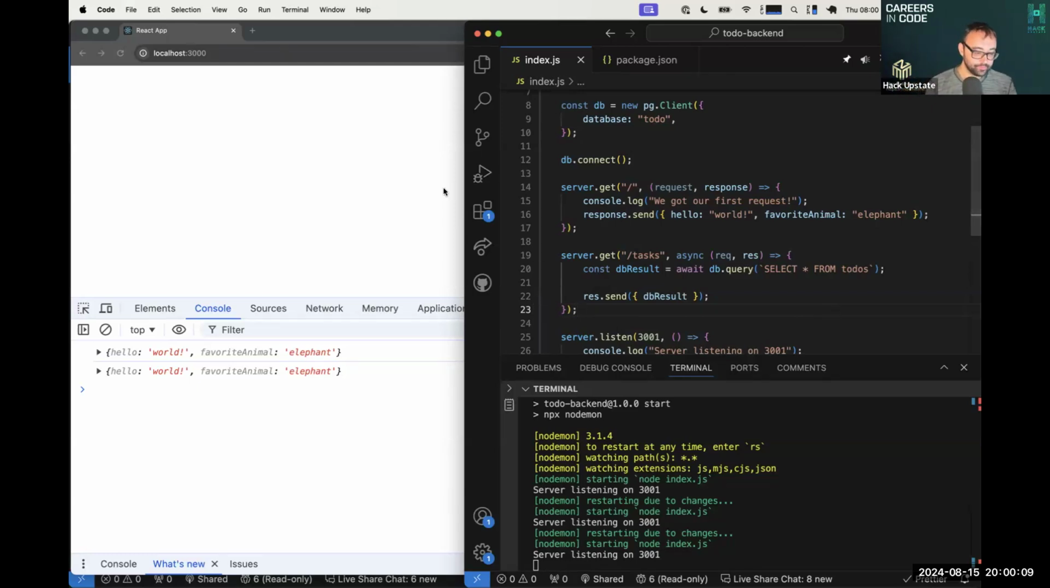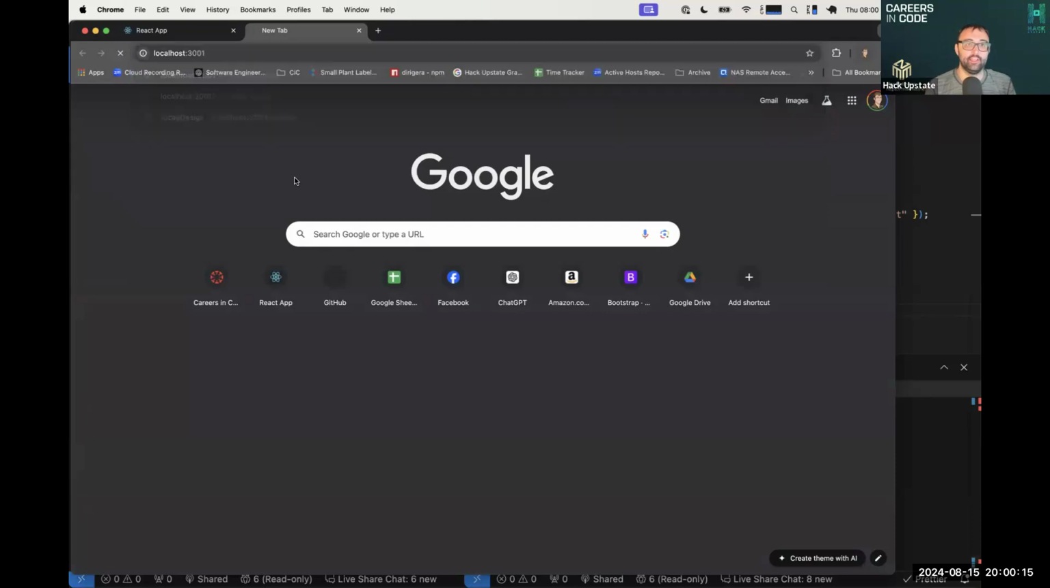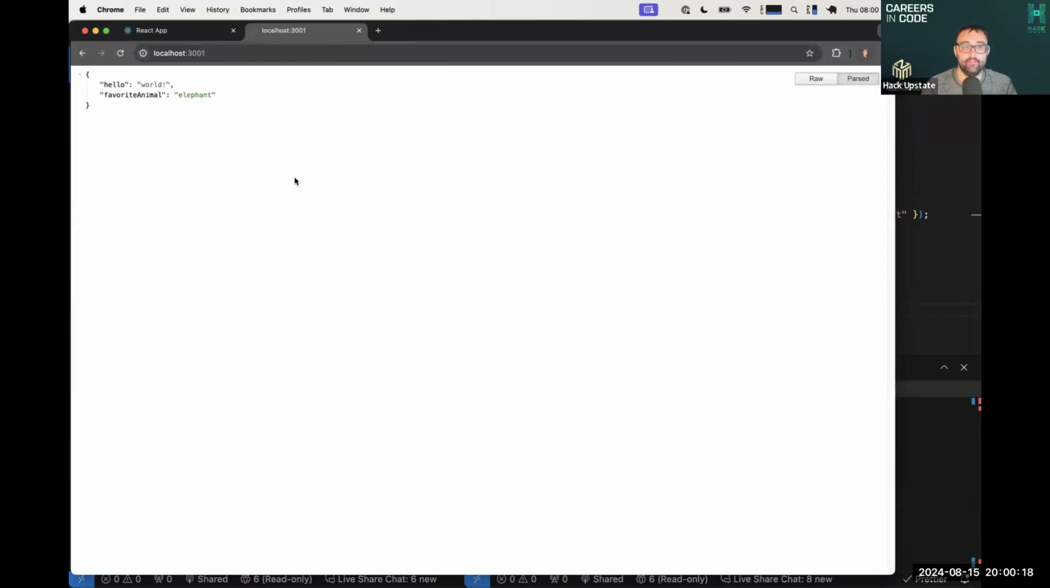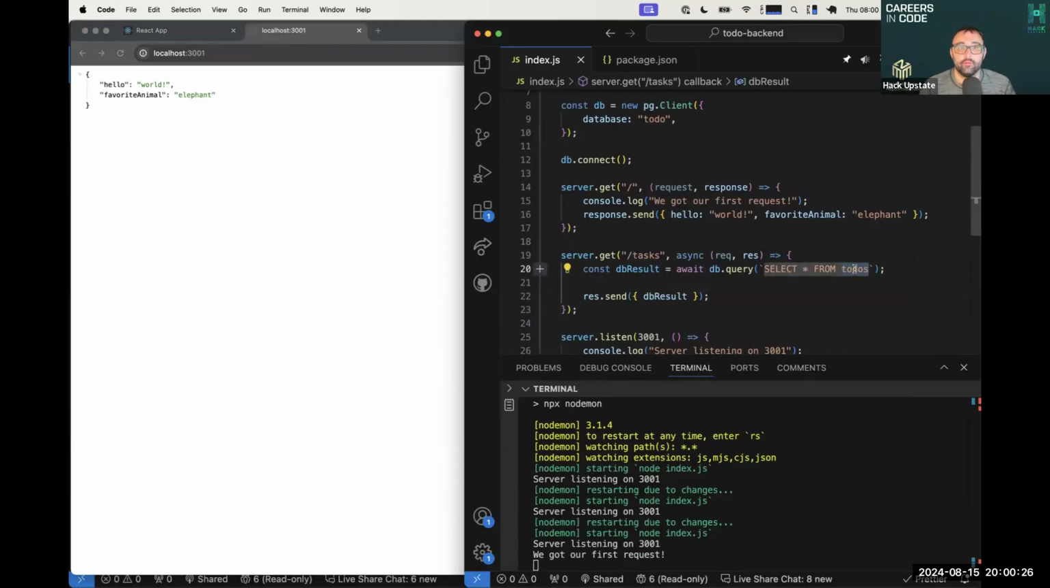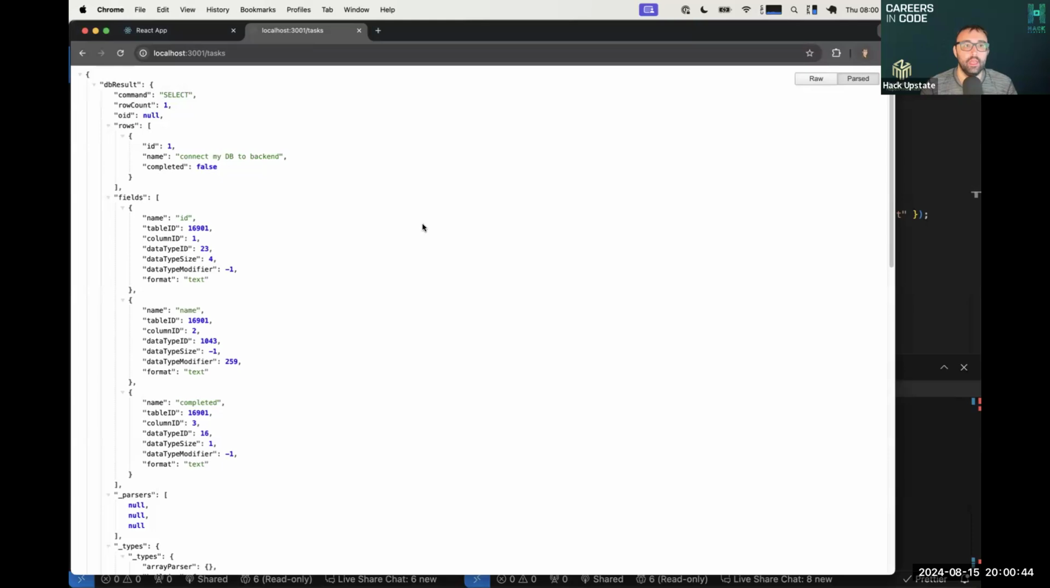I save that. I come over to my browser. I open up a new tab called 3001, and all I got is a favorite elephant. And I'm like, well, I don't care about my elephant. I want my to-dos. Well, I'm not going to get my to-dos because I specifically made that endpoint to tasks. So over in my URL, I'm going to add /tasks to the end of my URL. And what I get back is a giant JSON object.